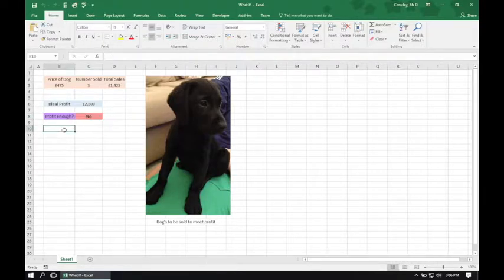Well, the question becomes, how many dogs do we need to sell to reach that target? Well, of course, we could do it by hand. We could simply keep changing the number of sold dogs until we realise that we get to a point where we sold a given quantity to hit our ideal profit. However, putting that back, we can ask the computer to perform a goal seek. In other words, it can work out for us how many need to be sold to reach that target. Well, let's find out how we do it.